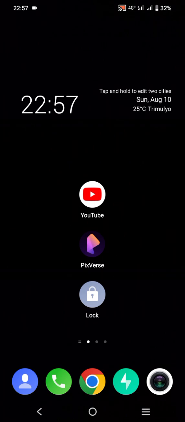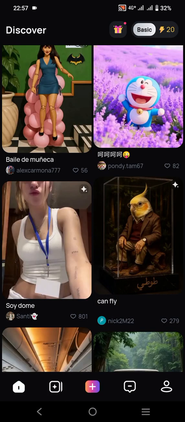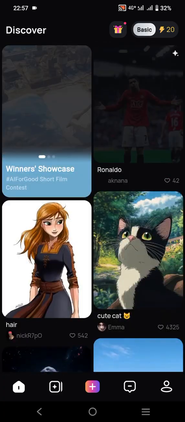So the first step you can do is install PixVerse from the Play Store, or if you are a user of the iPhone or iOS, then you can install it from the App Store. And after you install it, you can open this application. And also don't forget to log in first.